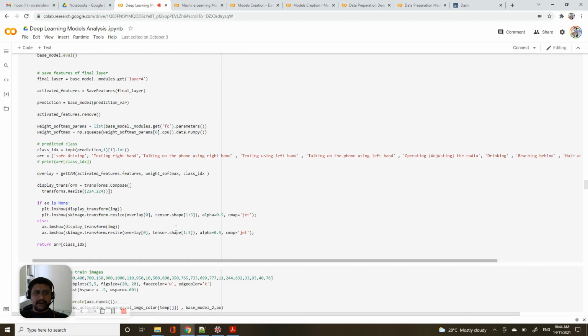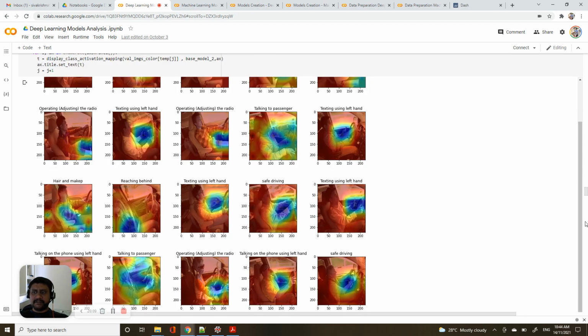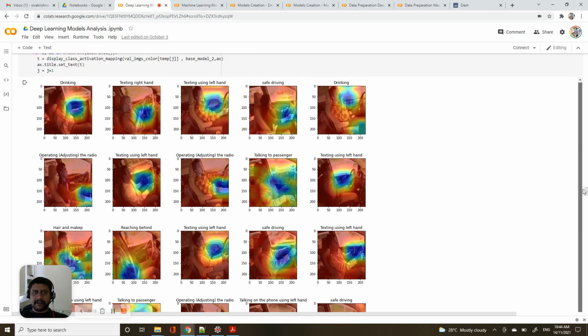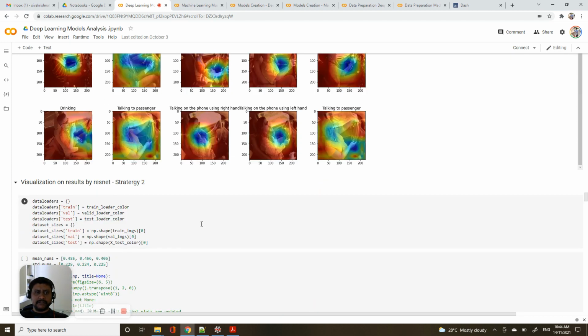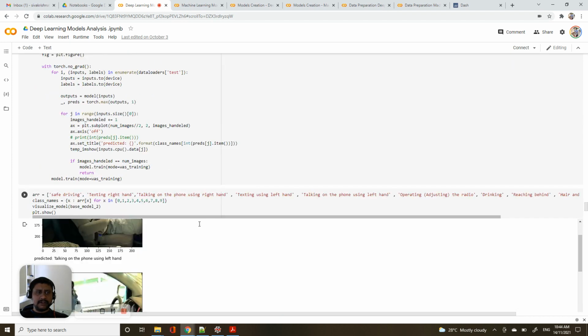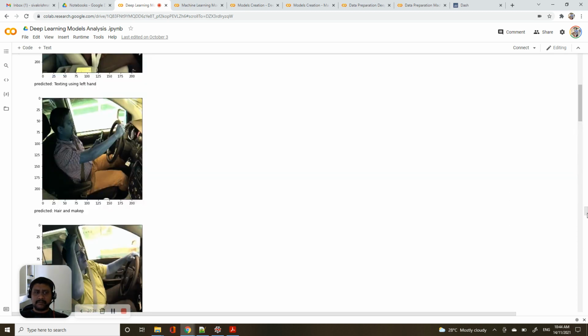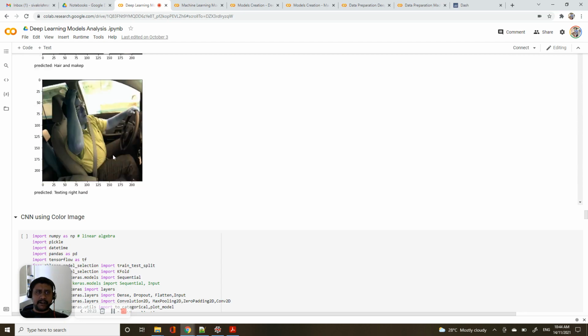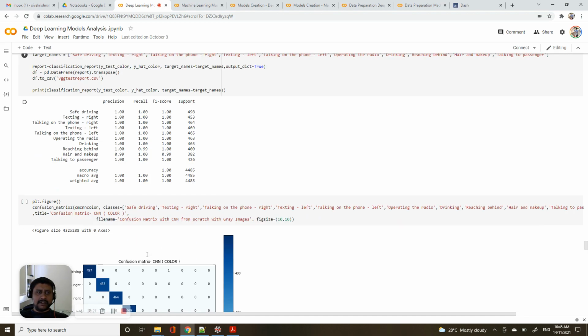Class activation map per ResNet. These are the training images and the activation maps. These are the images and these are the outputs. These are the predicted outputs, and I did the same thing with CNN and then VGG.